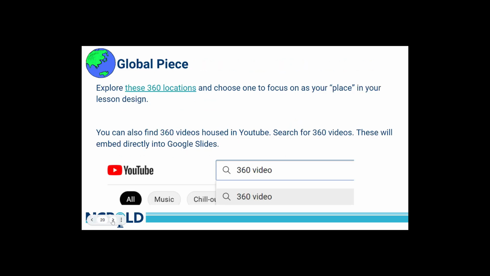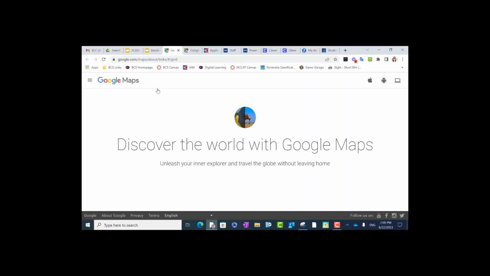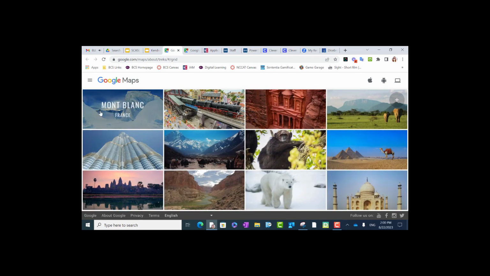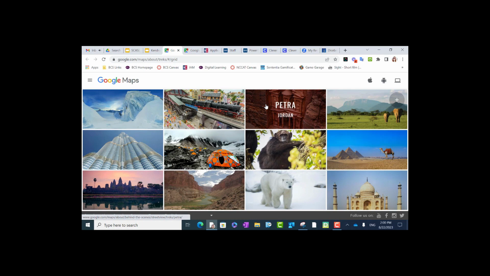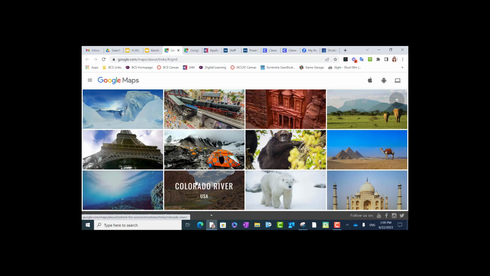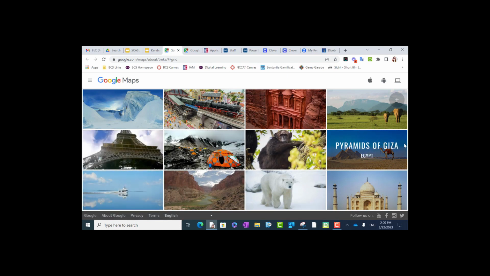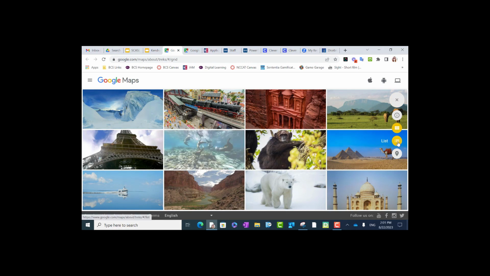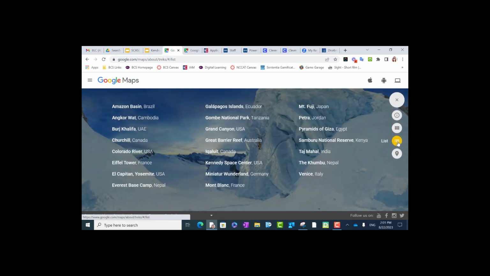So with the global piece, there are two ways that you can add, okay? The first one is you can go to this link. Actually, let me do this. And this will take you to Google Maps, and it'll take you to Google Street View, okay? These are all the different locations that you can visit. So here's Everest Base Camp, okay? These are very well done, all right? You can also view them like this as a list, okay, if you prefer.